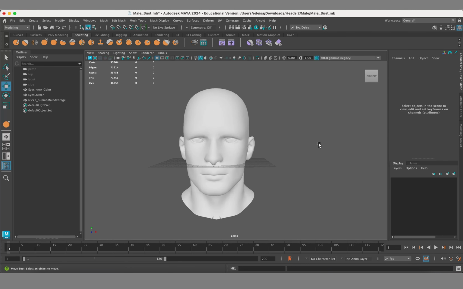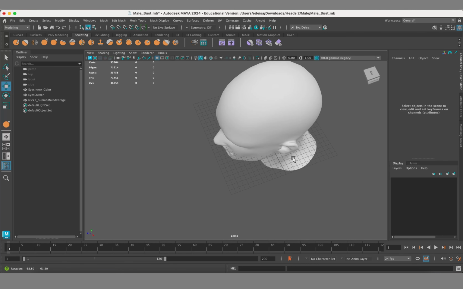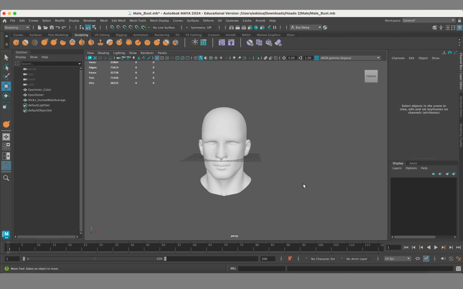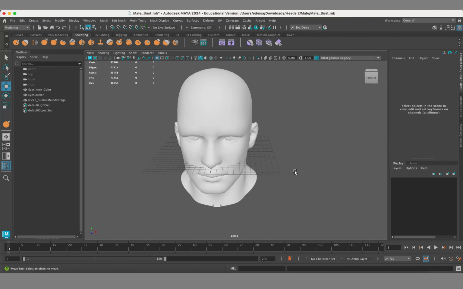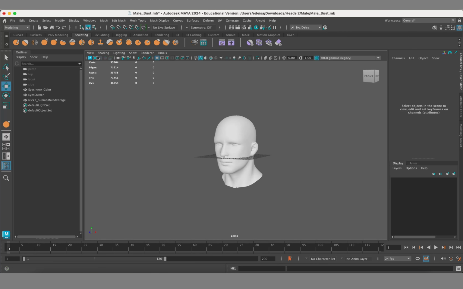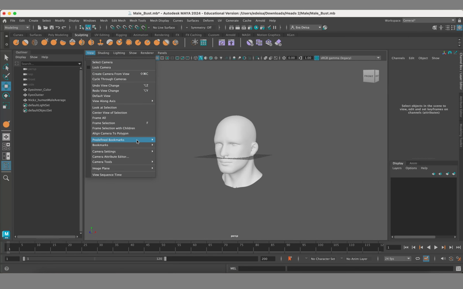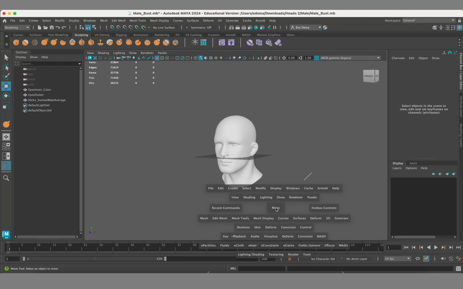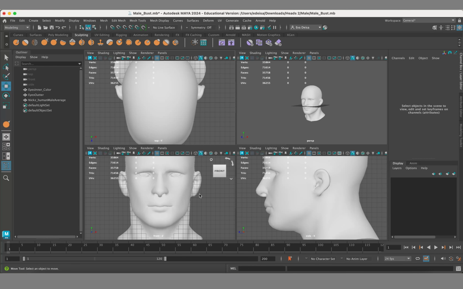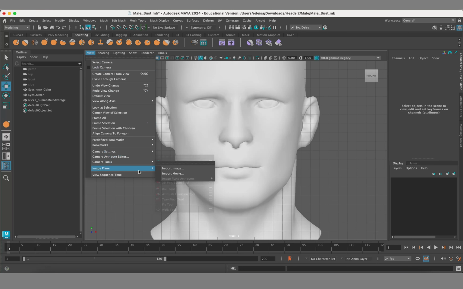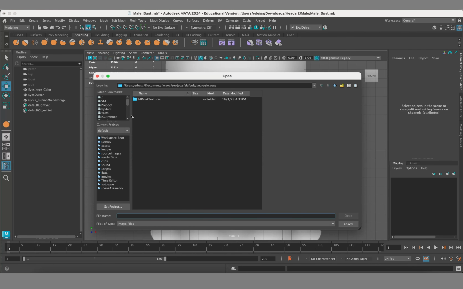So this is our base mesh in Maya. I'm going to be providing you with one of a male head and one of a female head. The first thing we want to do is import our images. So we go to View, Image Plane, Import Image. Before that, we have to go to the view that we are going to import the image in. So I'm going to go to the front view right here, then View, Image Plane, Import Image.